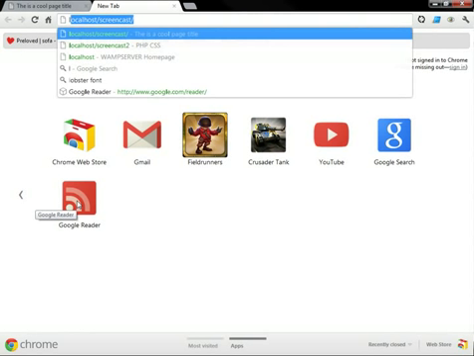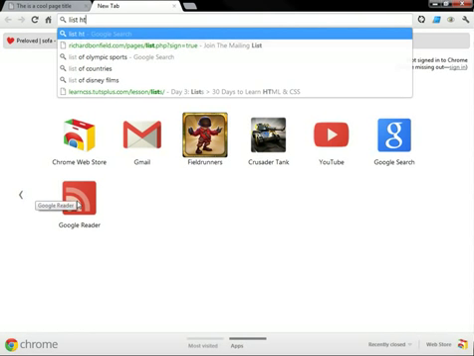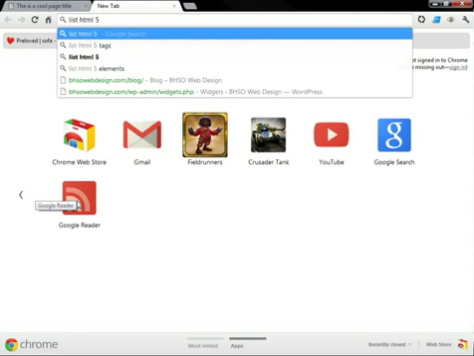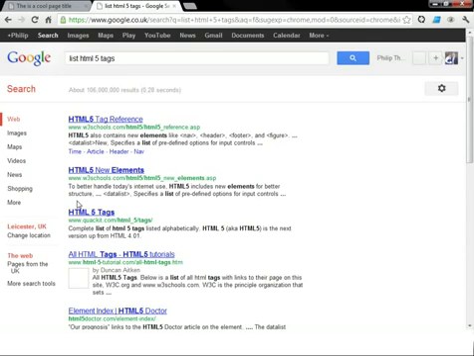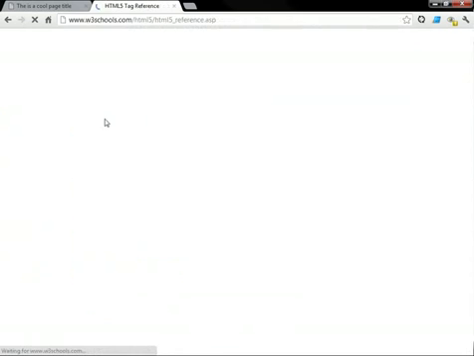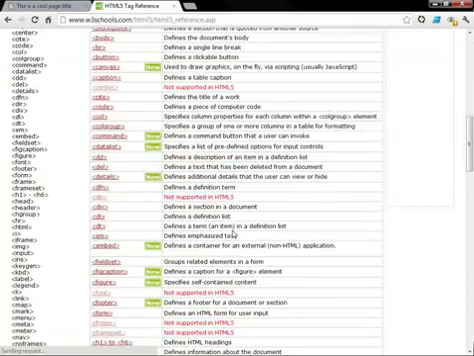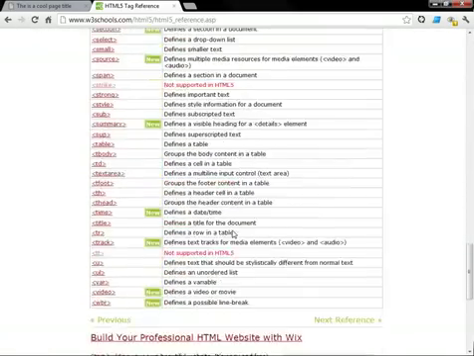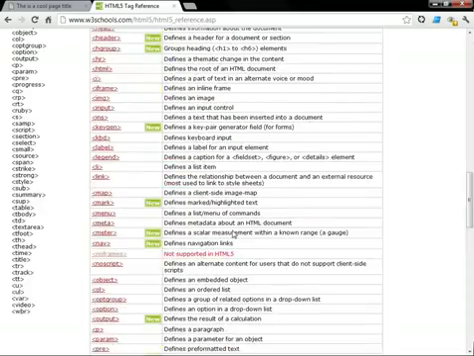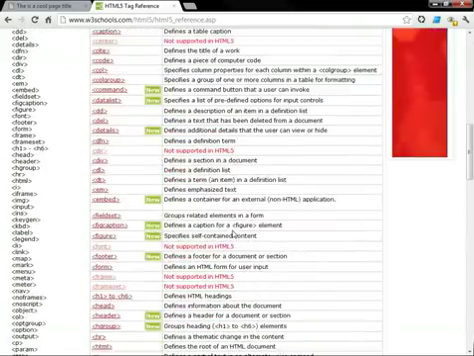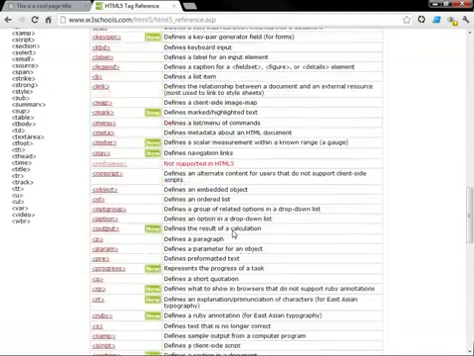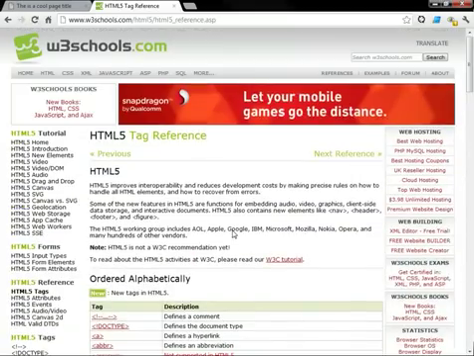In fact, if I just go list HTML5 tags, this is the W3 Schools list. You can see there's a fair old list, some of it HTML5, some of it HTML4, but there's lots of it. The same goes for CSS code that you can use. It goes on very much.